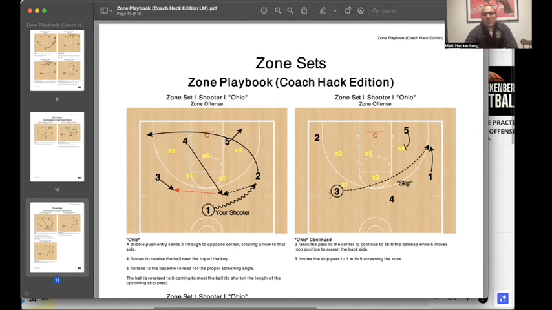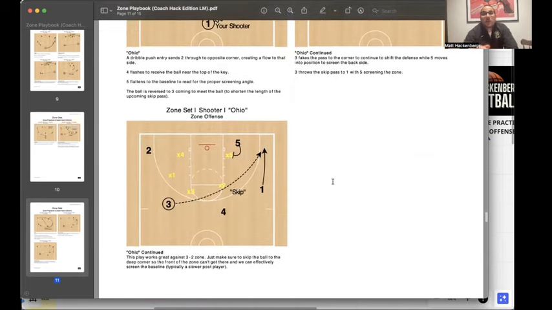So when 3 catches it, if he ball fakes to 2, that really kind of just eases the defense and maybe even shifts them another half step over towards that side of the court, which gives us a better angle and better spacing to skip it to the backside. And this play is going to work great against 3-2 zone.